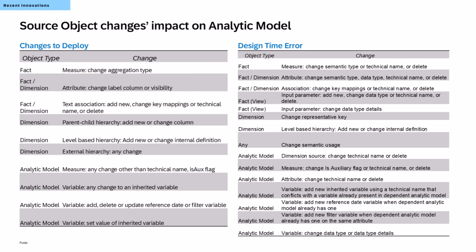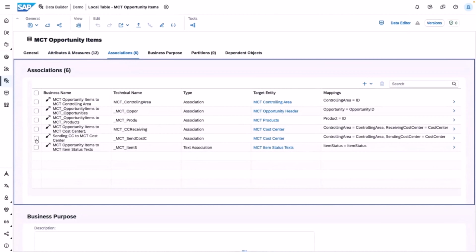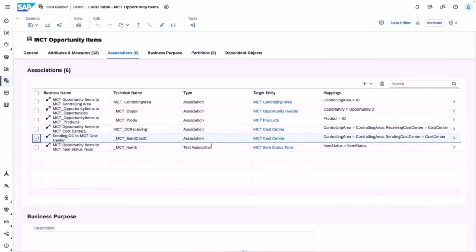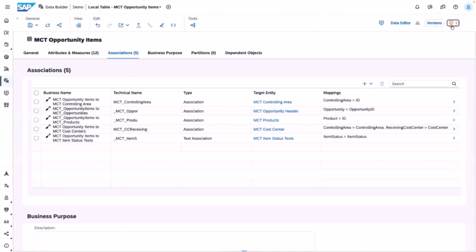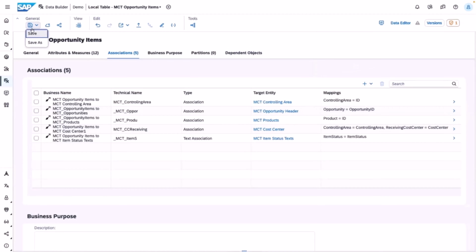So now let's go to another demo and look at how we get the design time error. Now let's look at another scenario. I will go to the associations and remove one of the associations here. I get a validation warning that the association has been changed and may break dependent object, again pointing to our analytic model. Let me go ahead and save this.